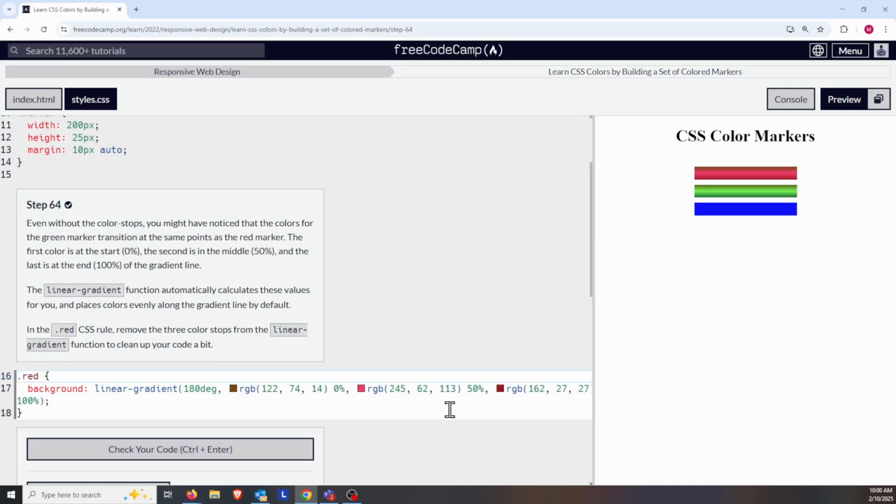All right, step 64. Now, even without the color stops, you might have noticed that the colors for the green marker transition at the same points as the red marker. The first color is the start 0%, and the second is in the middle, and the last is at the end, 100% of the gradient line. Now, the linear gradient function automatically calculates these values for you. It places colors evenly along the gradient line by default.